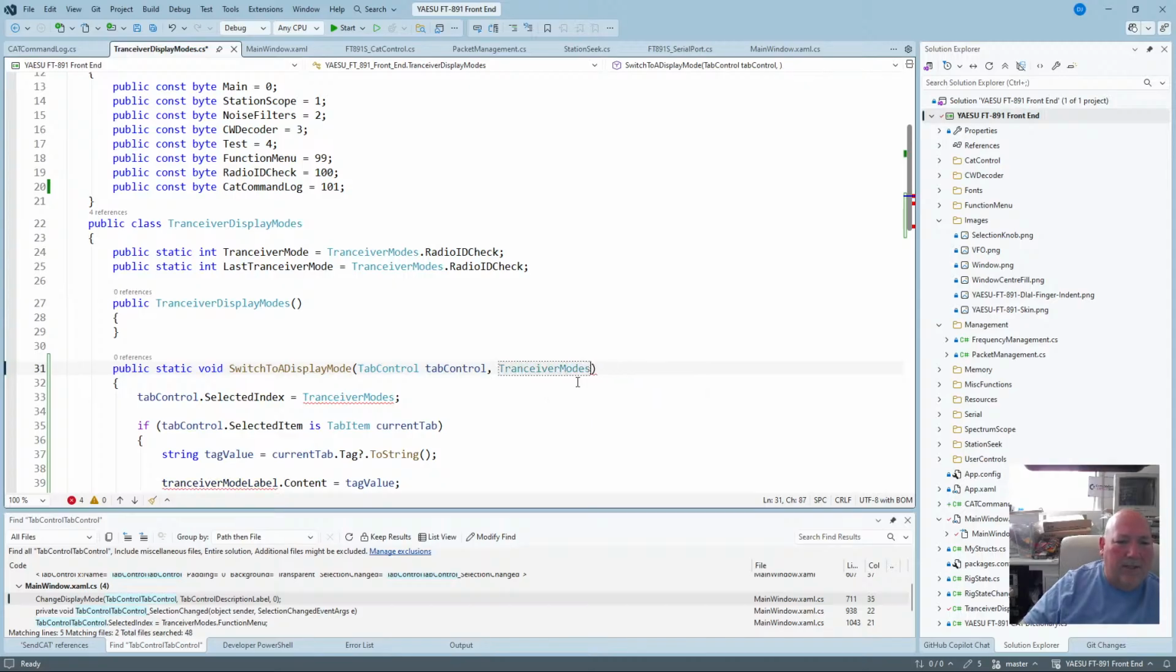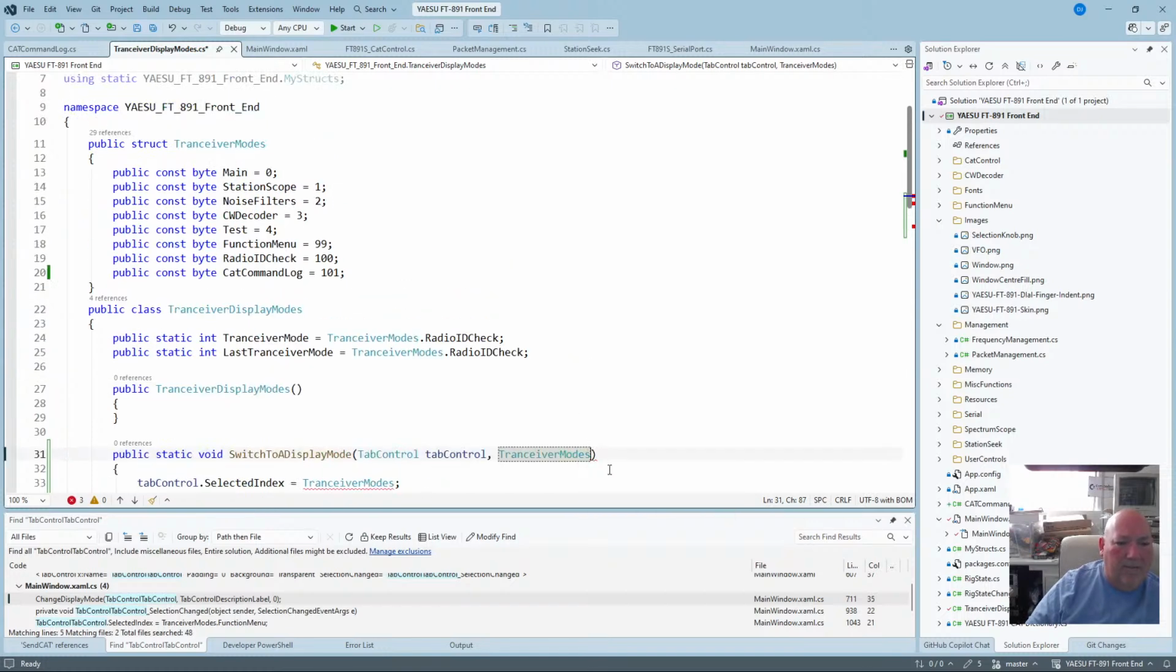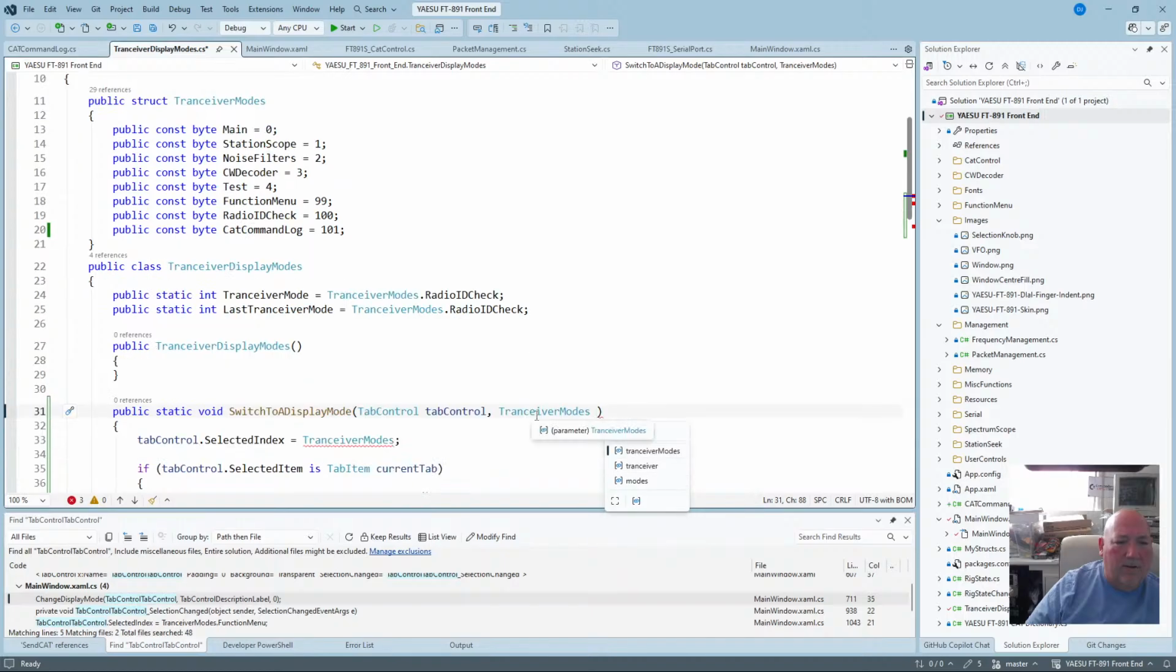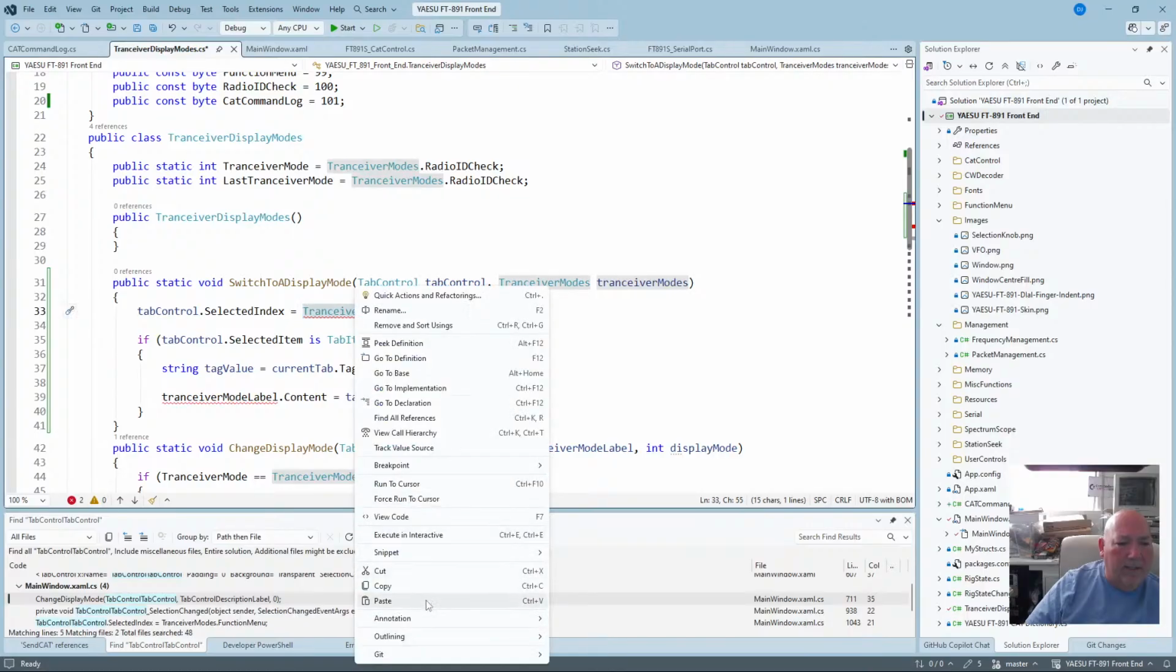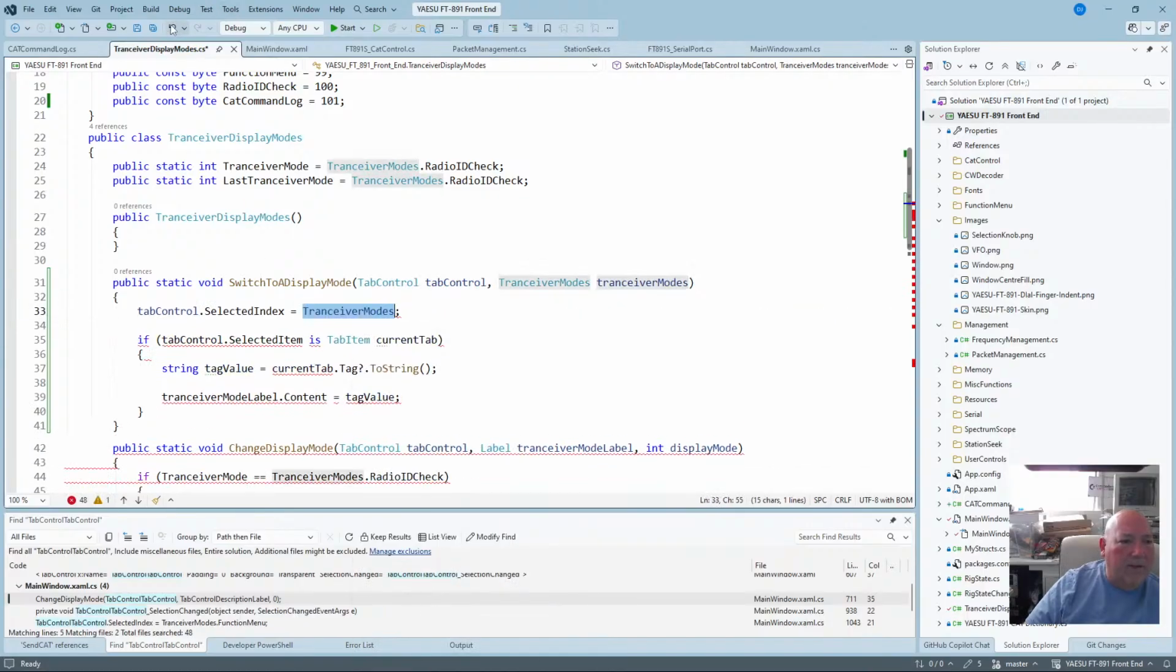I cannot pass in a struct. Or can I? Can I do that? It's not arguing. It's not actually saying anything yet. Okay, it hasn't complained. So we'll go in there like that. Oh, that's not right. So we'll put in that value there.